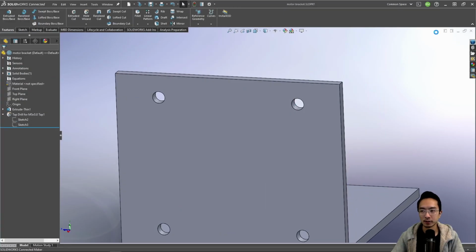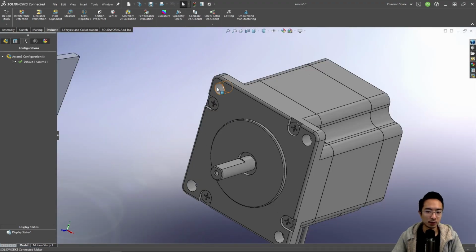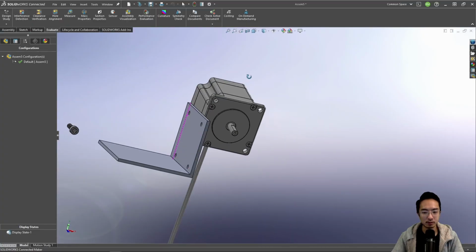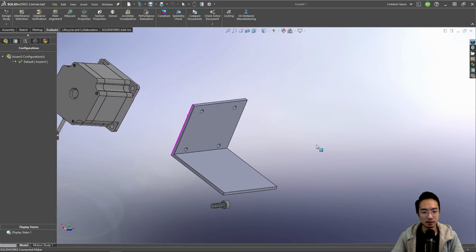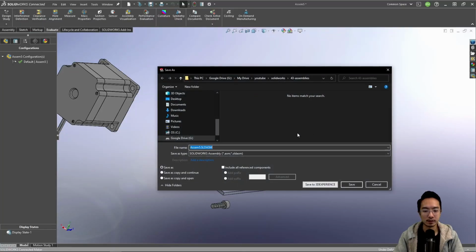So now you can see we have our bracket that will fit. So that's definitely a precursor: before you assemble anything, you need to make sure that your part is ready and it will fit. Okay, so here we're just going to have this as our threaded part and then mount this onto here with these 4 holes. Okay, so we're going to save this as our motor assembly.